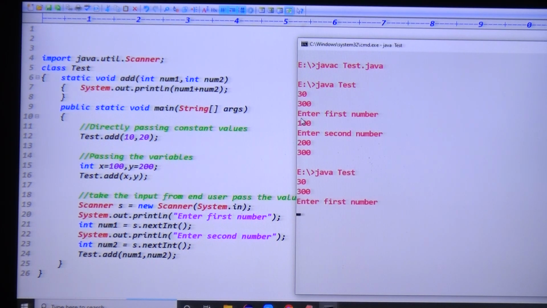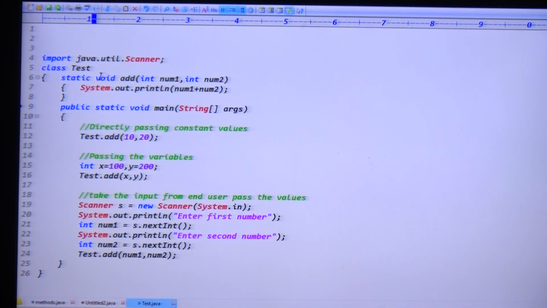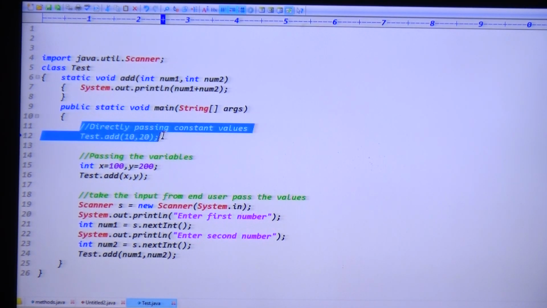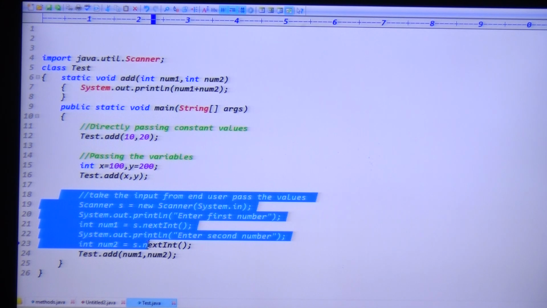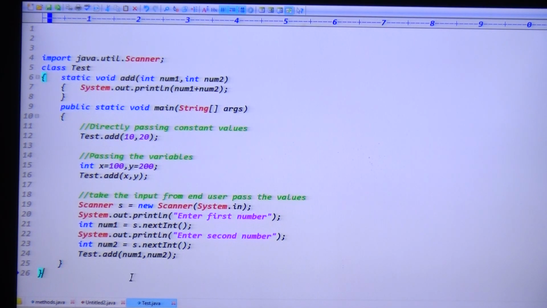Guys, are you clear now? You can run this code: 30, 300. First number is 1000, second number is 2000. We got the value 3000, right? So if a method is expecting arguments, we can pass the arguments in how many ways, guys? In total 3 ways. One is directly passing the constant values. Second one is passing the variables. The third one is taking the input from the end user and passing the values, right? Guys, are you clear now?